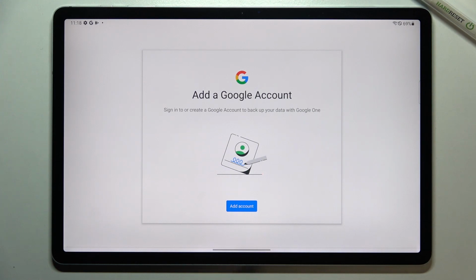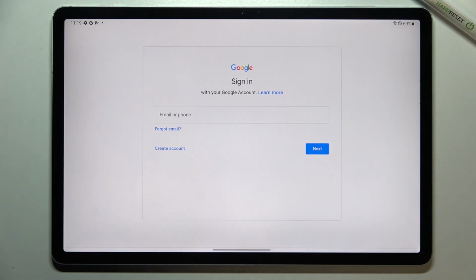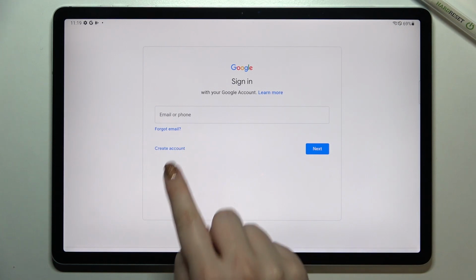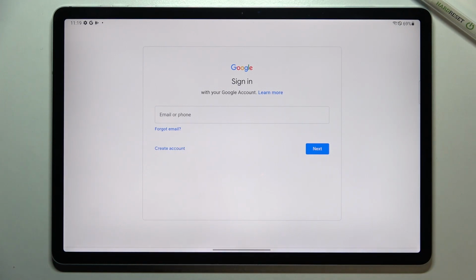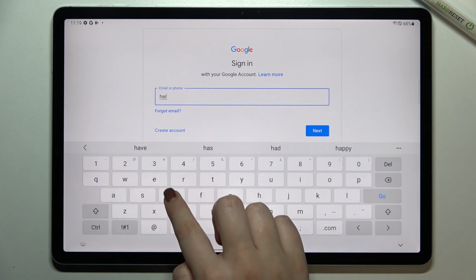This is actually the very first step of adding a Google account, adding a backup account. So let's tap on Add Account. Make sure that you've got the internet connection because it is required. And from this step, we can either create a new backup account if you do not have your own yet, or simply type your email or phone. So let me do it.